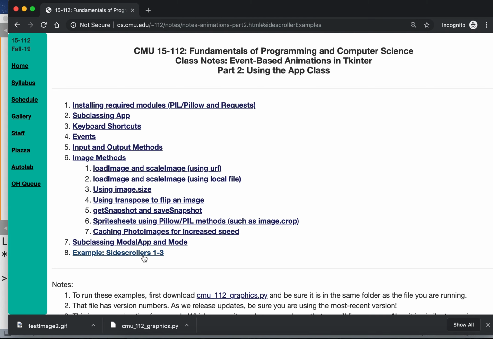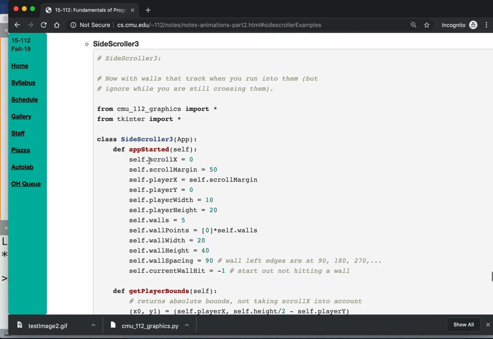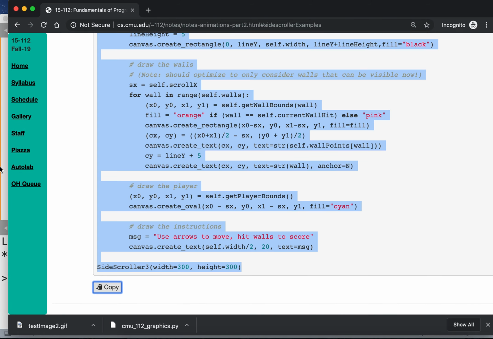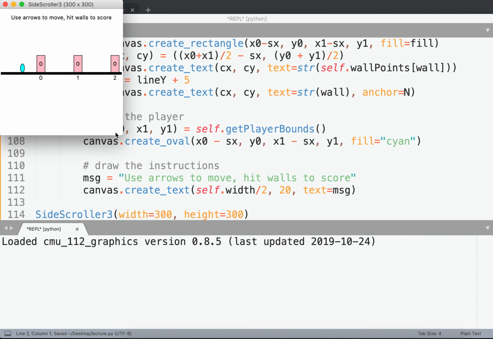Okay, we're on 8 and we're on sidescroller3. Let's go down here and take a look at it. Here it is. We'll actually select the code, copy it, go here, and paste and run it. This is what sidescroller3 looks like. It's a side scroller like the other ones.